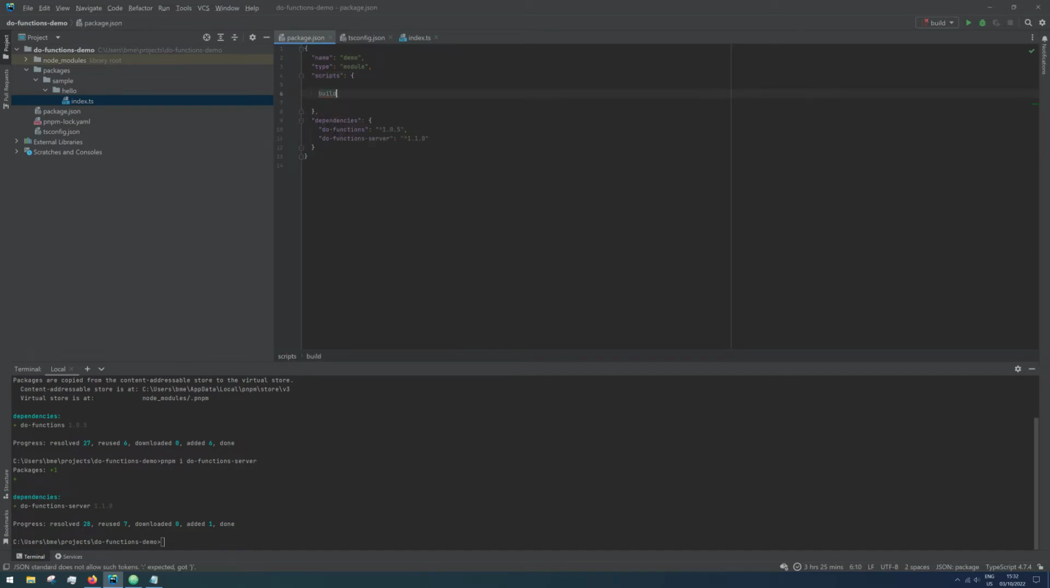Now I'm going to go back to the package.json and add a build script. So let's do build, and do-functions provides a CLI, and it's by the same name as the package, do-functions. And the first argument it takes is where your source code is. So I'm going to give it the packages directory, /packages. And the second argument is where you want your build output to be. I'm just going to make a directory called build.